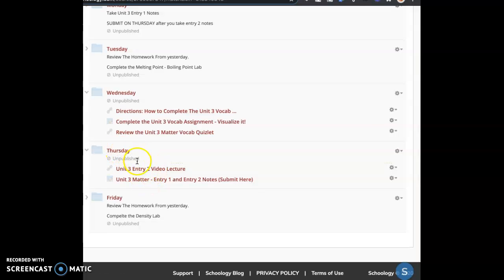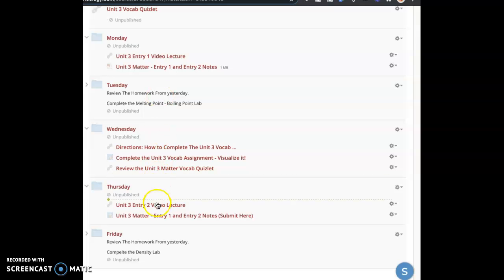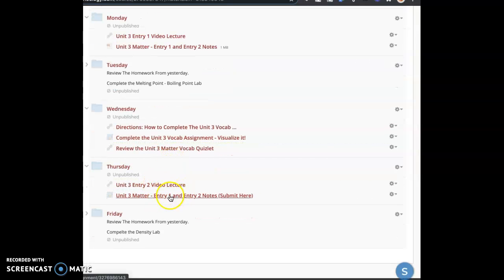And then on Thursday, you're watching the second half of the notes from Monday. So Monday, you're taking Entry 1. Notice this is Entry 1 and 2 notes. You're taking Entry 2, then you're going to upload it here. So you only have to submit it once this week, not twice. And that's probably what we'll do going forward, is we'll submit notes once every week.